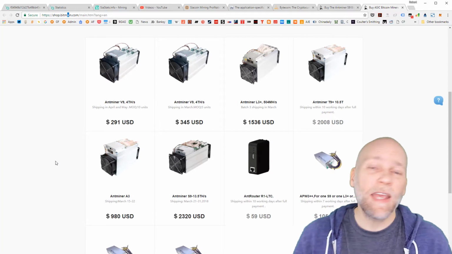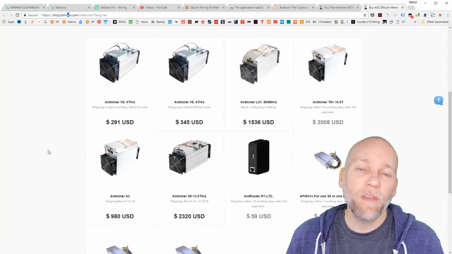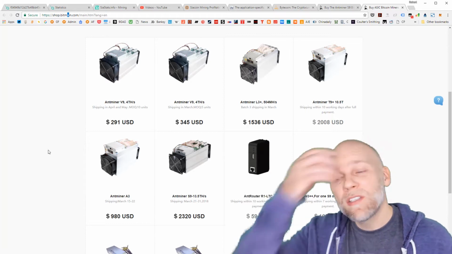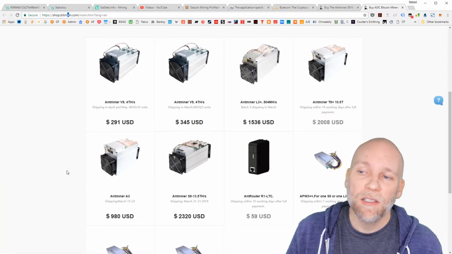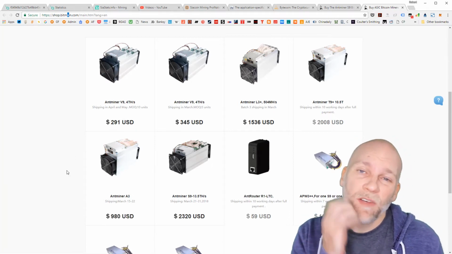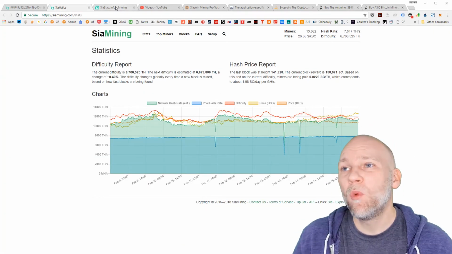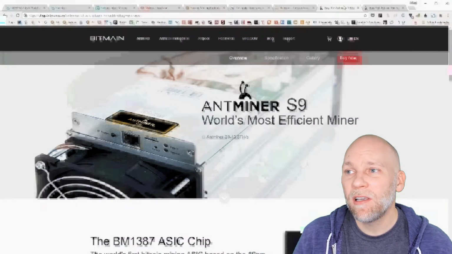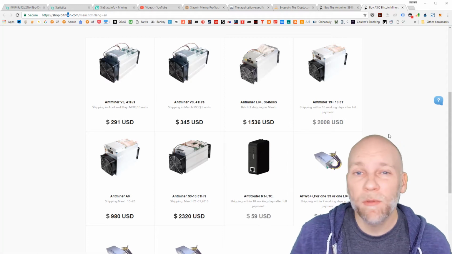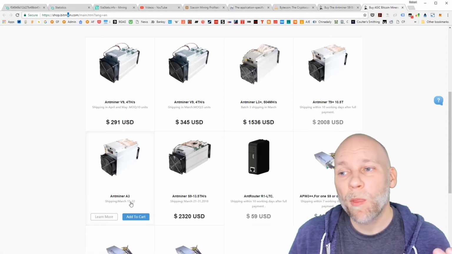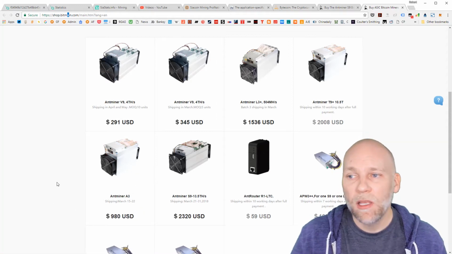The A3 is at $980 right now, which is a really good price. If you had the A3, the return on investment, if you could get it today, would be less than a month. So that's really good. But this is not shipping till March 15th. So once these start shipping, the difficulty is really going to change, I would say. Currently, it's been staying pretty steady. But once this new batch of miners gets released, that's going to change and lower the profitability. But it looks like it's still going to be profitable for some time. So I would say, yes, that is a good miner to purchase right now if you can get it.